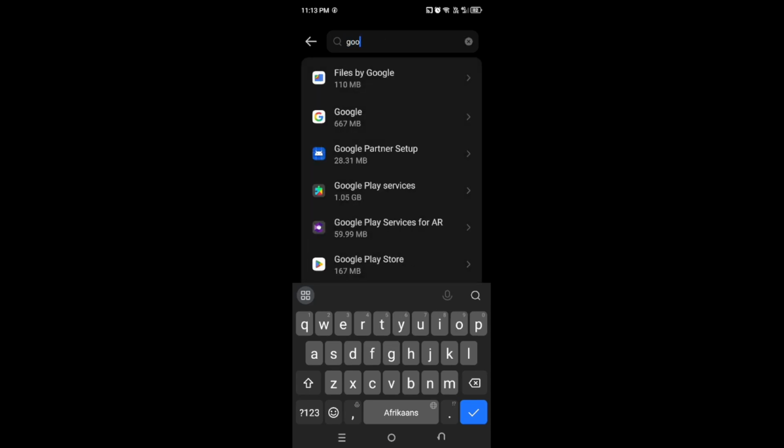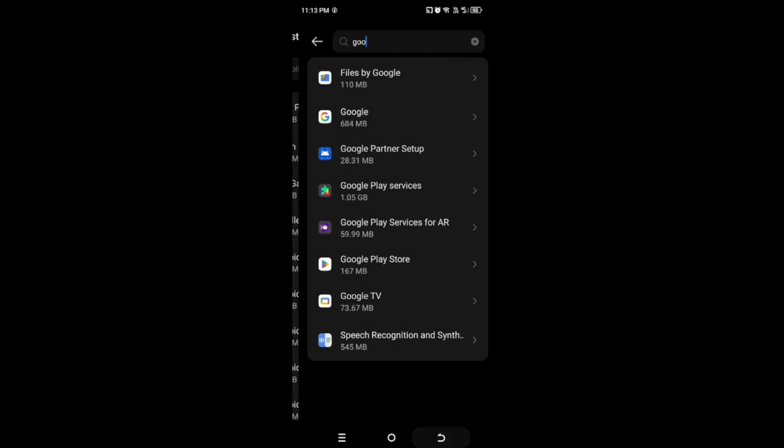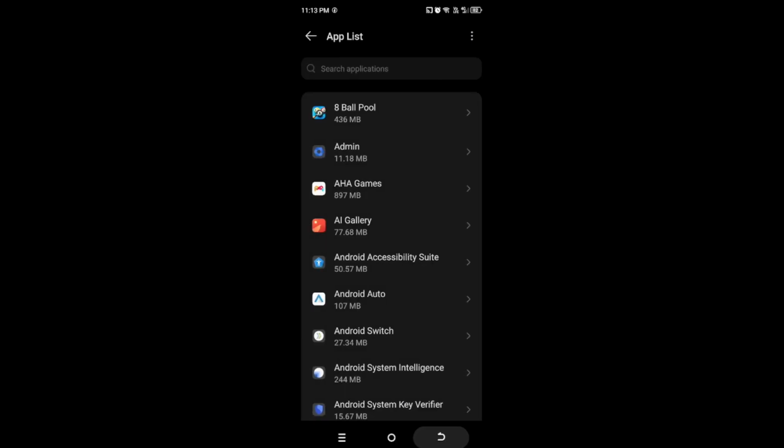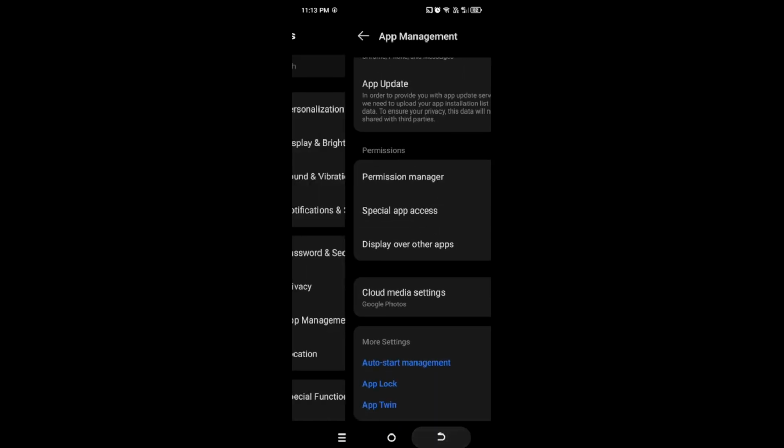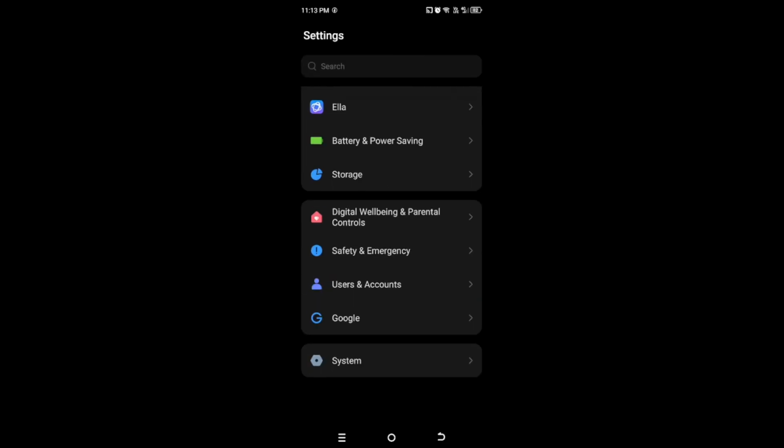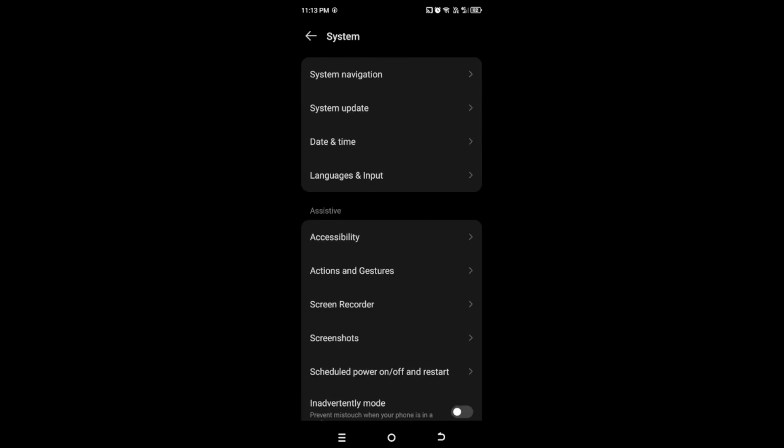Now let's check the date and time on your device. Go to Settings, then System, then Date and Time. Turn on Automatic Date and Time if it isn't already. An incorrect date or time can sometimes prevent secure sites from loading properly.